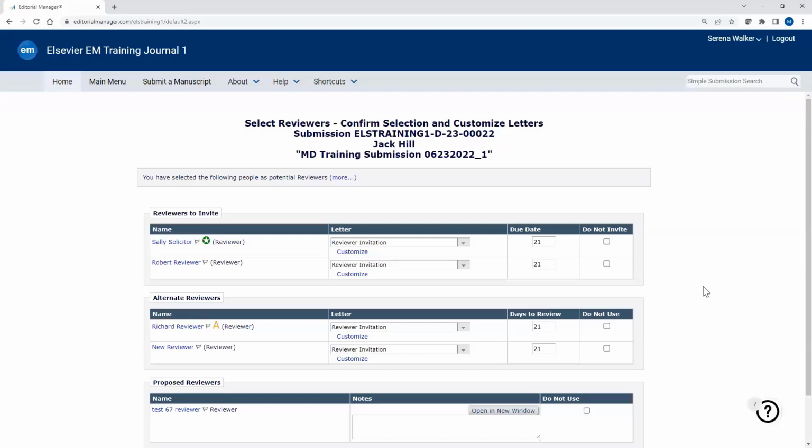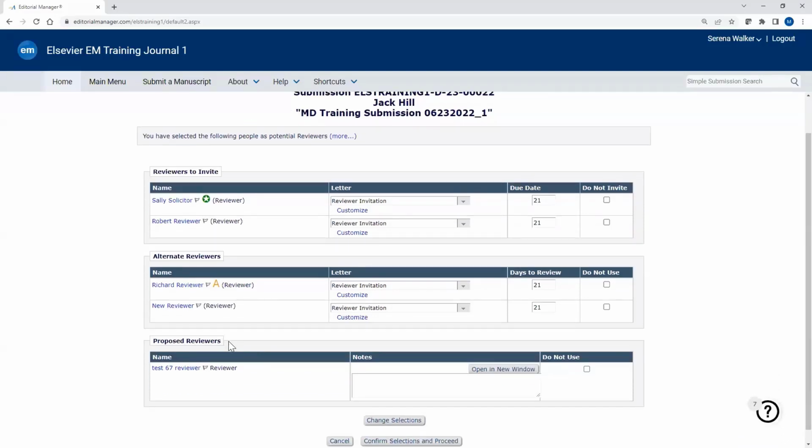On the next screen, there will be a summary showing me the reviewers that I selected to invite, the reviewers I selected as alternates, as well as any proposed reviewers. It will also give me the opportunity to customize the invitation letter, should I wish to do so, or view it by simply clicking customize. I could also change the number of days that the reviewer has to complete their review after they've accepted the invitation. I can do that for reviewers that I've invited, as well as the alternate reviewers. And I can also see the proposed reviewers that will be added to my list of proposed reviewers. Here I will also have the option to add a note.